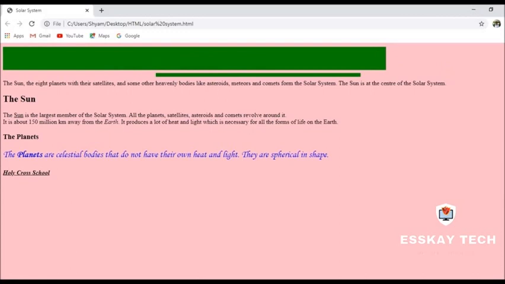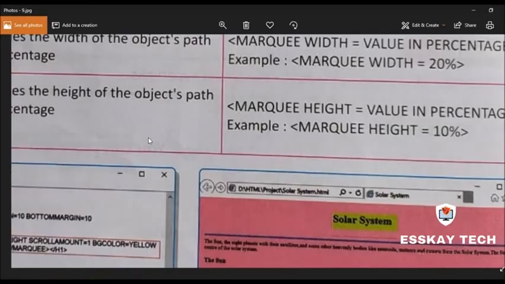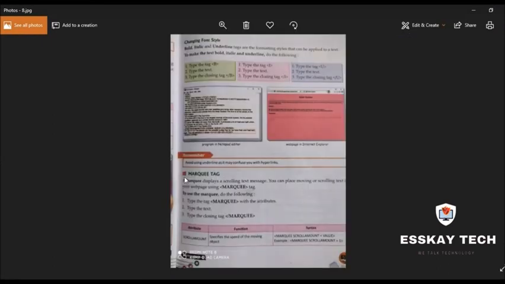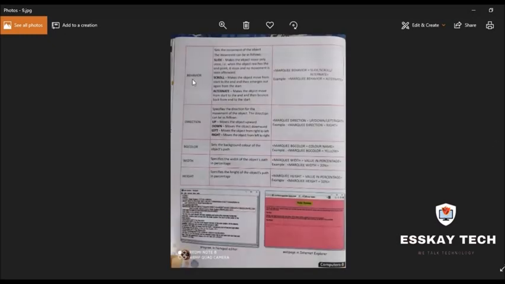Okay, so this is all about marquee. In marquee, the first attribute is called scroll amount, that gives the speed of the moving object, and another one is behavior, that can be slide, scroll, or alternate. We have the direction, which can move the text up, down, left, or right. Bgcolor sets the background color of the object's path, and width and height will help us to increase the height and the width of the marquee.